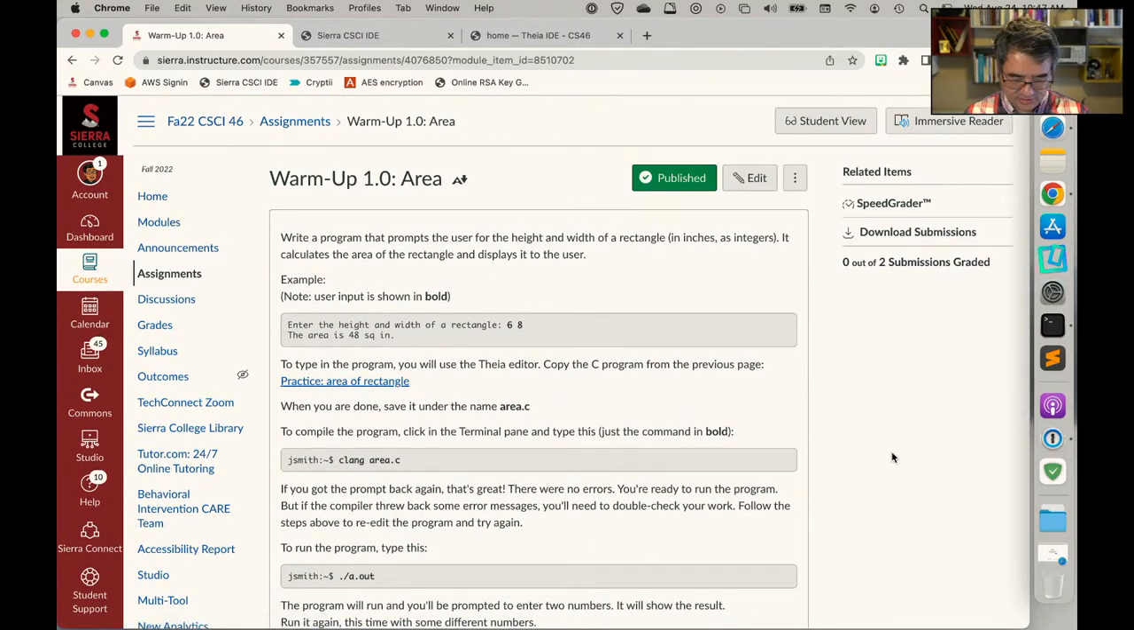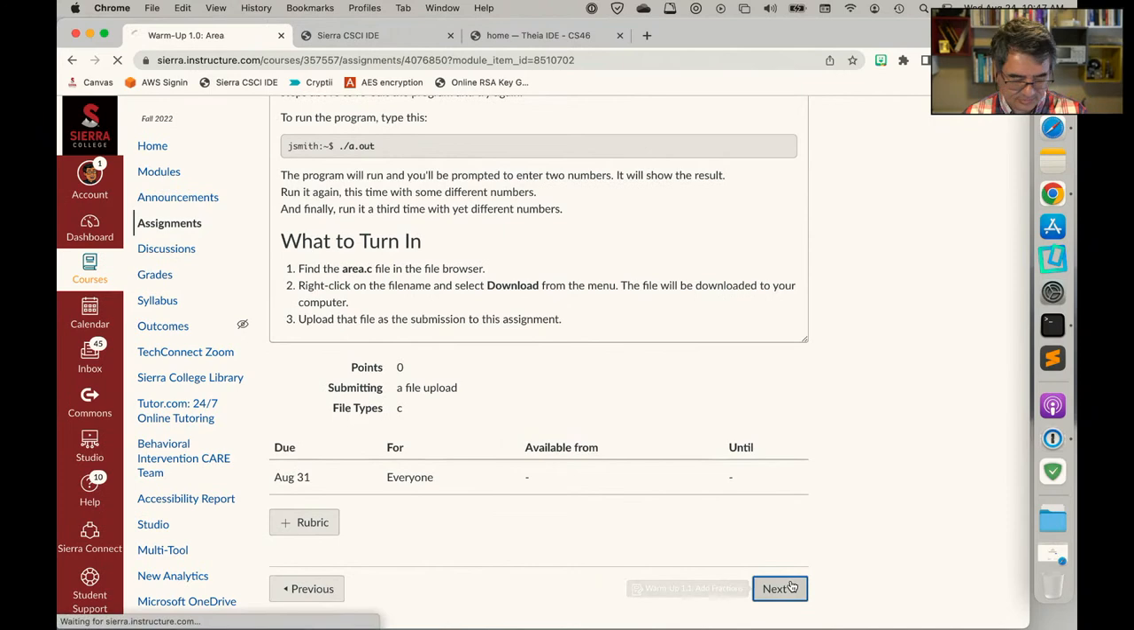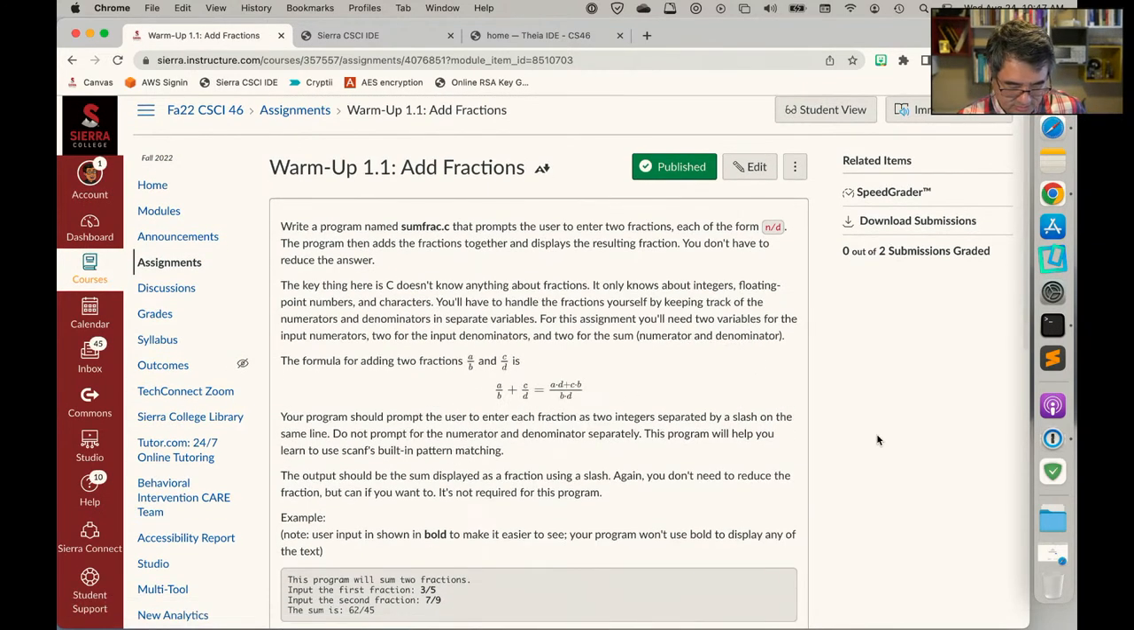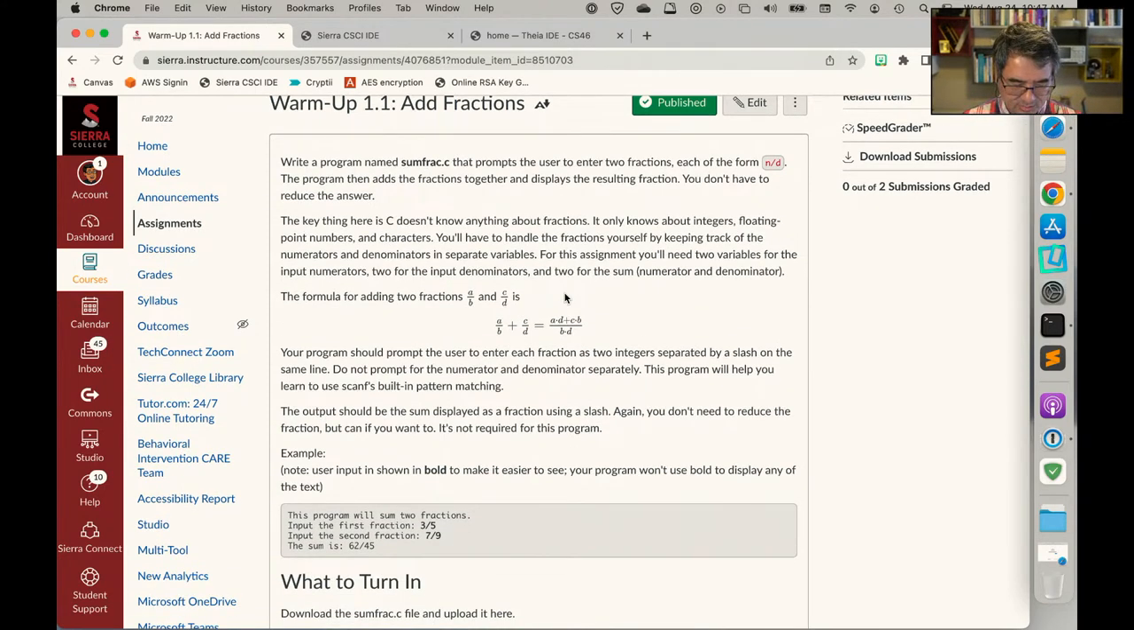Okay, so let's move on to the next program. This one is going to add fractions. The program is called sumfrac.c. It's going to prompt the user to type in two fractions, each fraction separated by a slash. So like 3/4 would be entered as 3/4. And then it's going to add those two fractions together and display the result as a fraction.